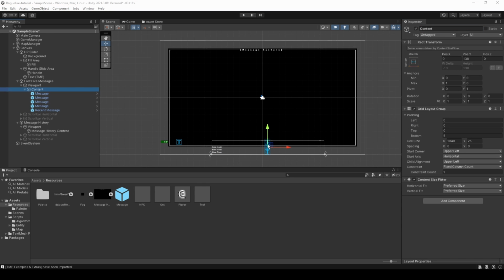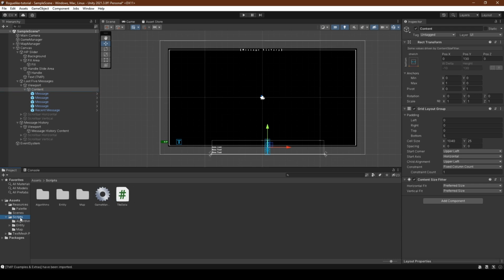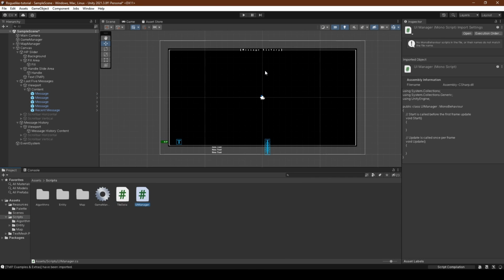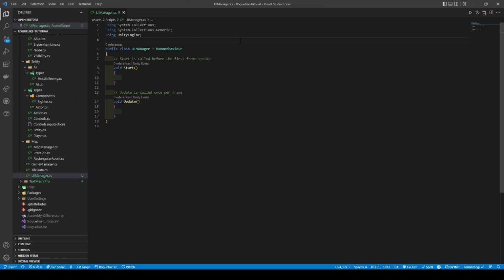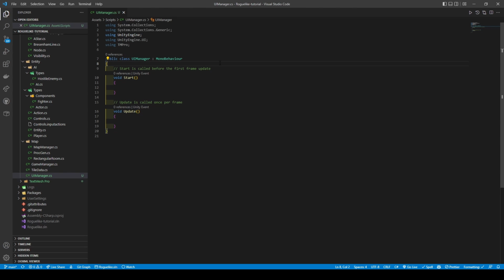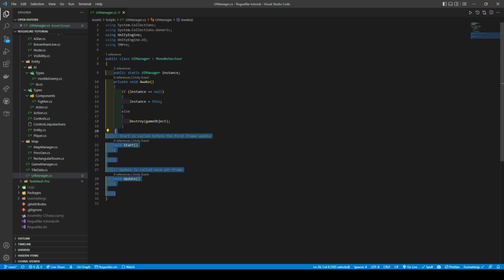In our scripts folder, create a new script called UIManager and open it. Add the imports UnityEngine.UI and TMPro. Add a static instance variable referencing UIManager and an Awake method, followed by the following variables and headers.